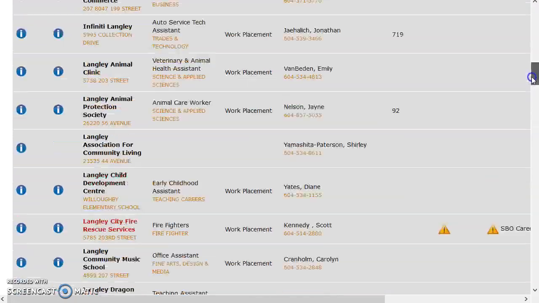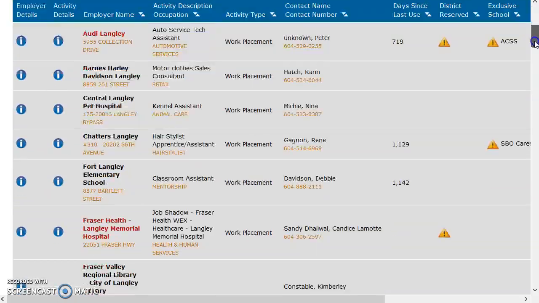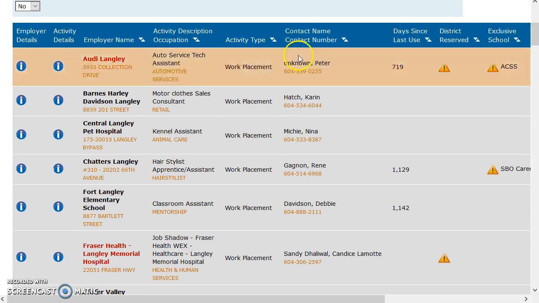I have a huge list here, but we'll just start at the top and talk about a few things that are important here. The red means that it is a reserved employer. So we can see here that this is reserved for district use by school board office personnel, as well as for ACSS. So this looks like it's a youth train program that has this employer reserved just for their placements. We can also see it hasn't been used in a while. So there hasn't been a placement there in about 2 years.